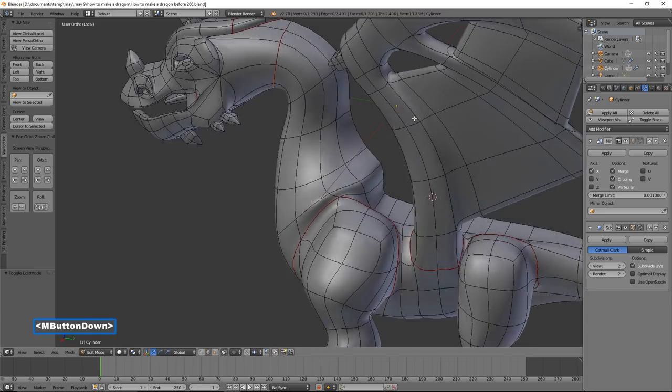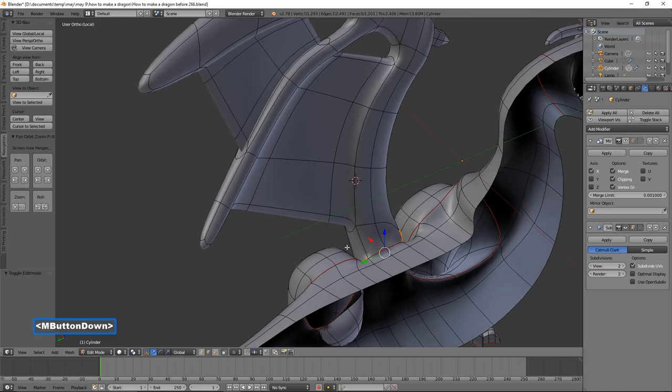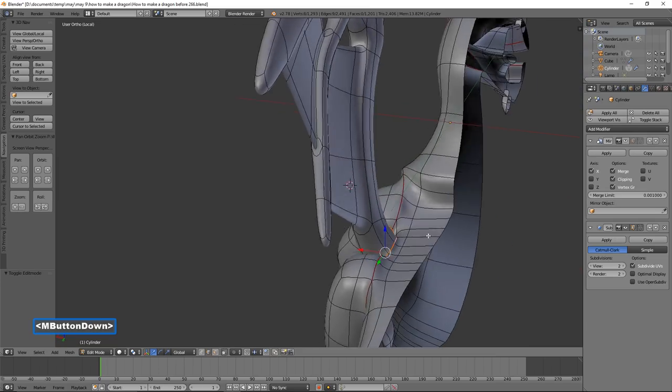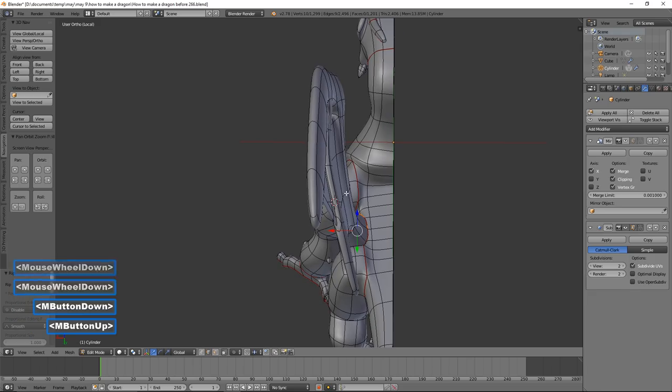Okay, I'm going to hold down the mouse button to rotate the view. I'm going to hold Alt as well as Shift to select here. I'm going to try this. I'm going to press V to rip this. Now with that ripped, I'm going to press A to deselect.